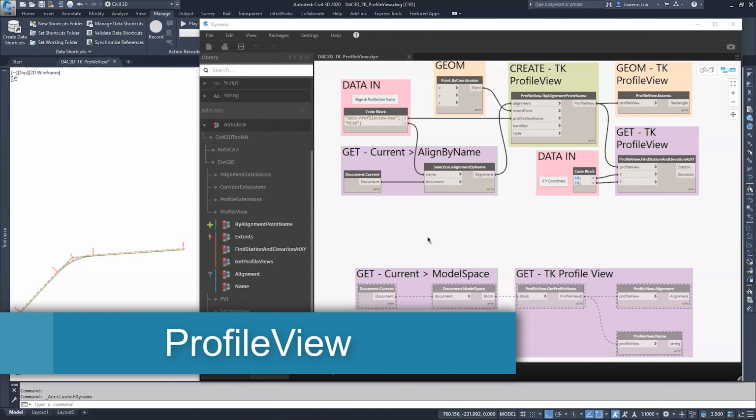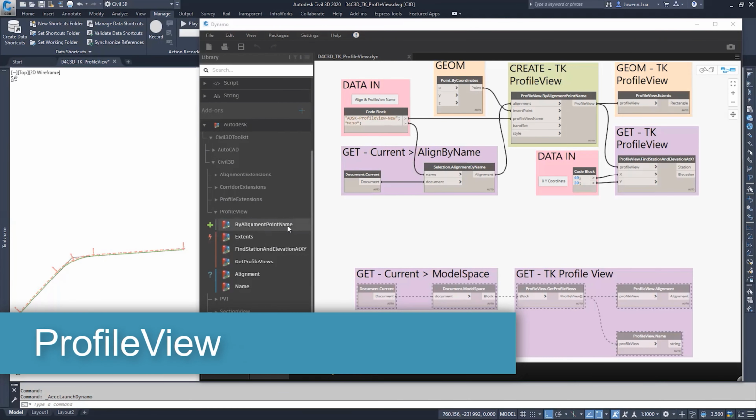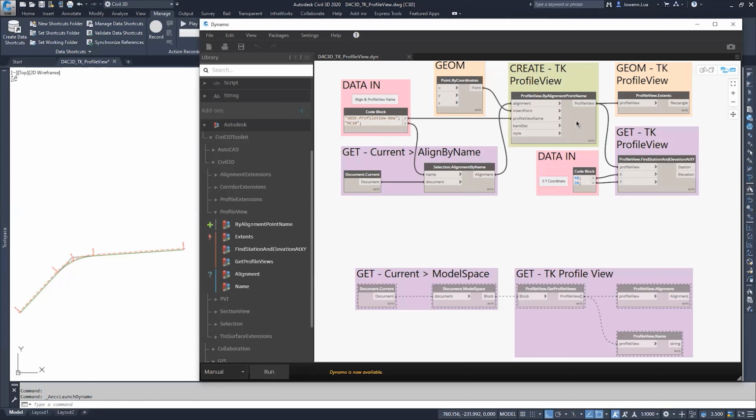Civil 3D Toolkit profile view have this by alignment point name. What that one's doing is it will create a profile view from an alignment to an insertion point, and you just need to give a profile view name. That one would pick the default band set and style, and that one will create you a profile view.